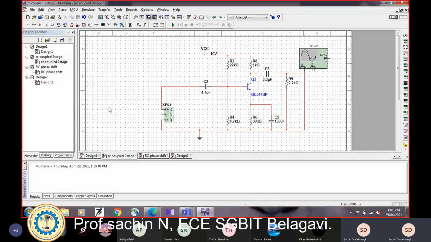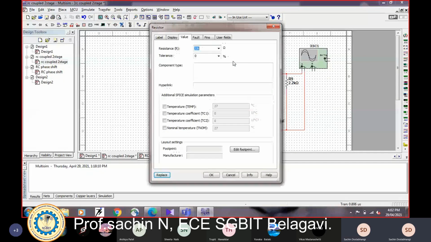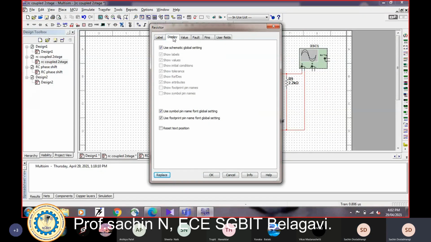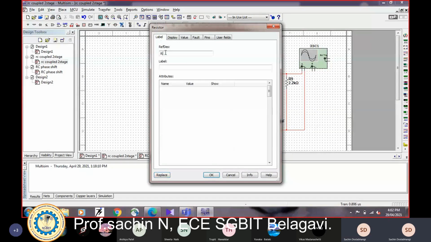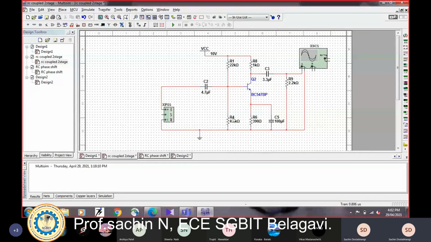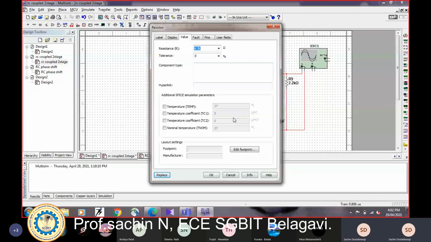So see, follow my cursor here. What you find here is VCC. VCC is how much? 10 volt. Some arbitrary values here, don't go through R2, R4 and all. It's just a resistor, I can change it here itself. So I will write this one as R1, 22K, and this one as R2.